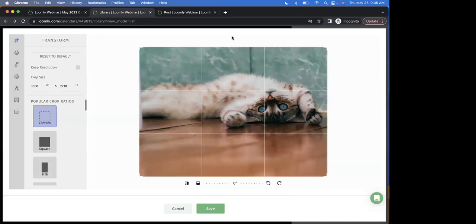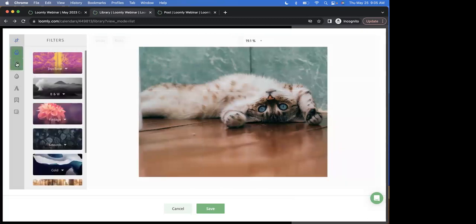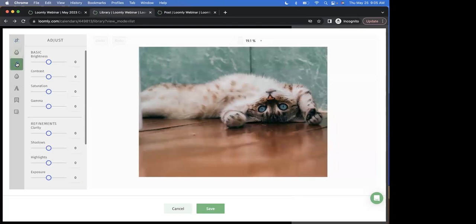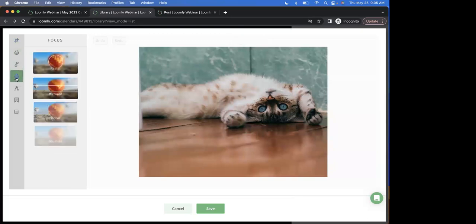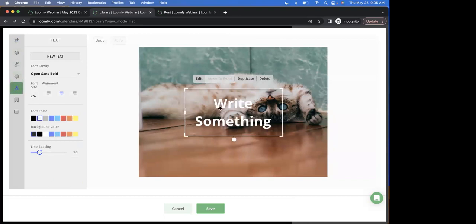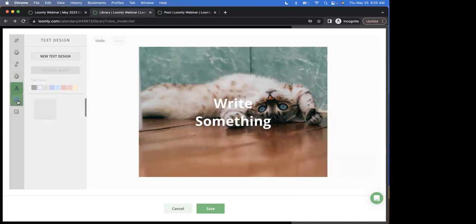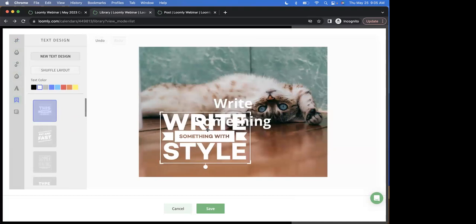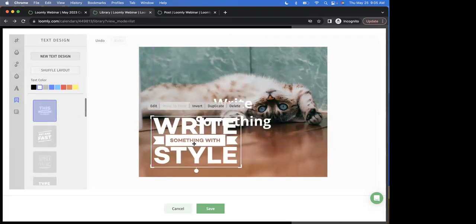From here, you can edit all of your images right from your dashboard. You'll be able to easily change the crop ratio to match different social media channels. You can also add filters, make adjustments and refinements, change the focus, add text, and also include an overlay.